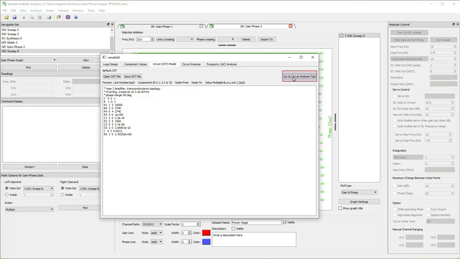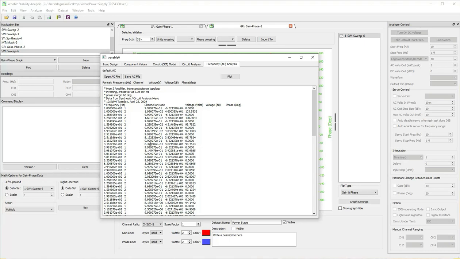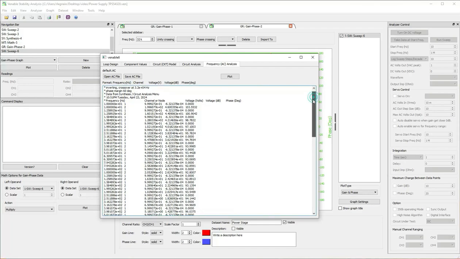Next, click on the Go to Circuit Analysis tab button. In this tab, we set up the parameters for AC simulation. We set our sweep frequencies, which should be the same that was used for sweeping the power stage or modulator. Use the default input and output nodes 1 and 2 respectively of the circuit model and make sure that the sweep parameters are the same as used for the power stage. Next, click on the Compute AC Analysis from Circuit Model button to begin the AC simulation. You will see the next tab, Frequency Analysis tab, with the numerical results of the simulation.